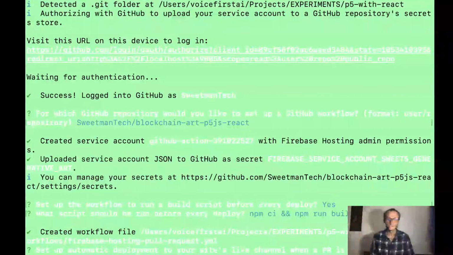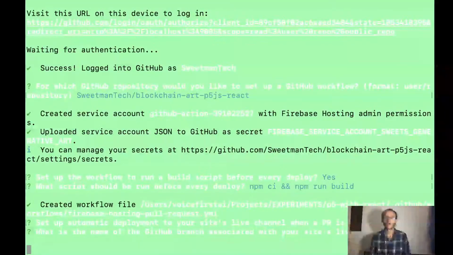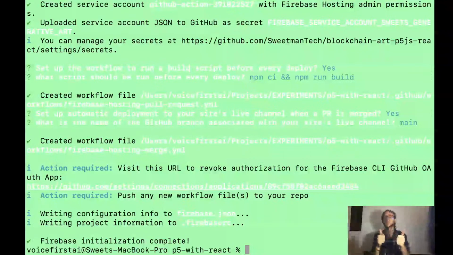Set up automated deployment to your site's live channel when a PR is merged. I'm going to say yes. I do want it to trigger on our pull requests as well. What's the name of the GitHub branch associated with your site's live channels? Main is the default. Because we've set it up that way, main is our default, so I'm going to hit return again. We're now set up.